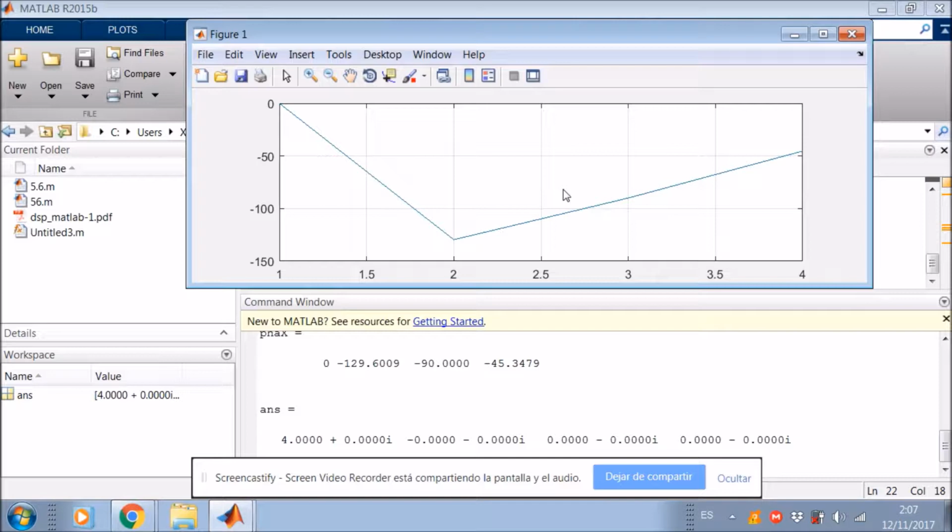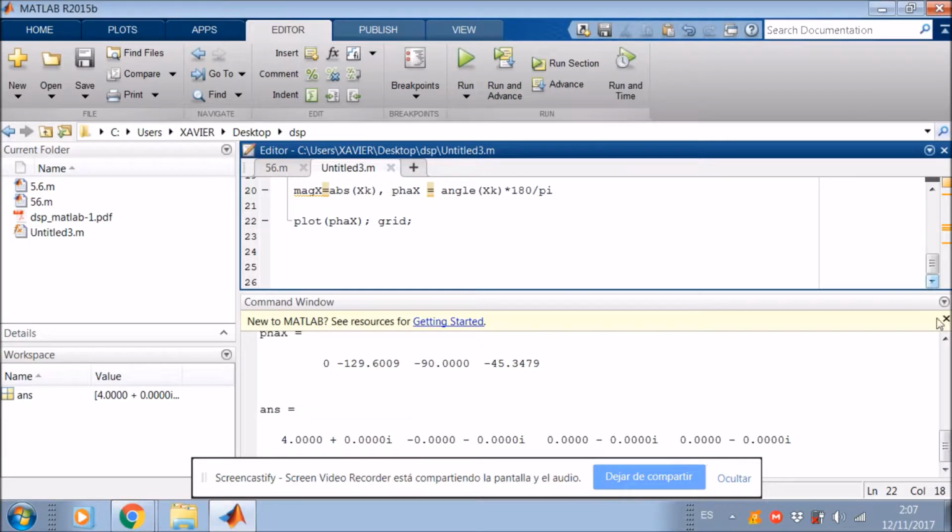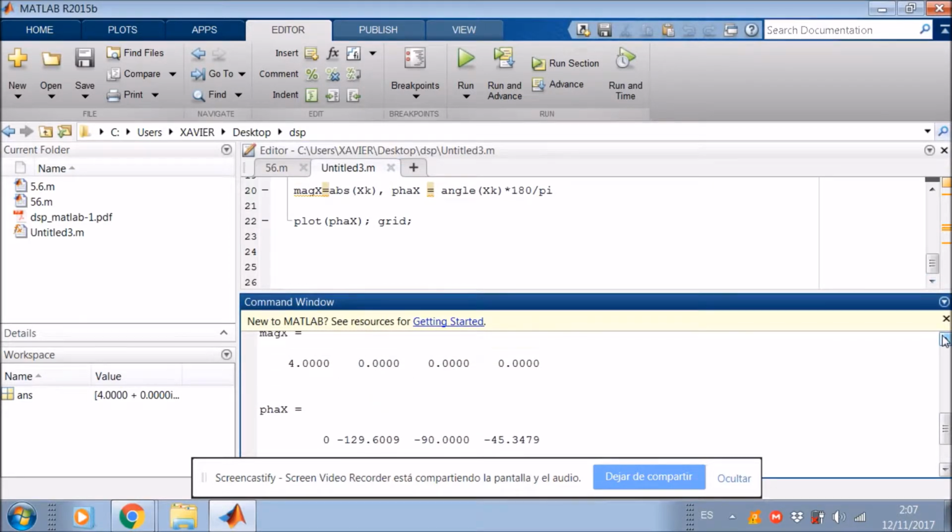From the plot in the figure, we observe that the signal has only one non-zero sample, giving a constant or DC signal. This is what is predicted by the DFT, which has a non-zero sample at k equal to zero and has no values at other frequencies.